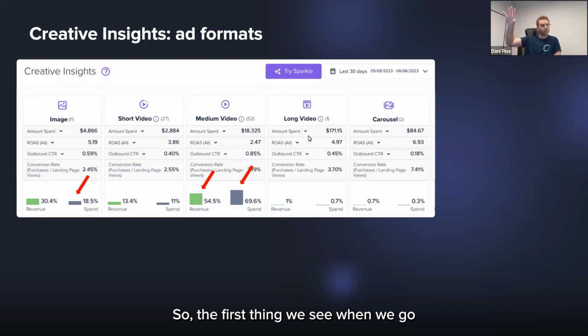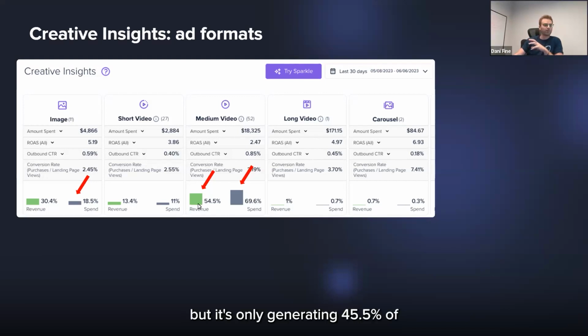So the first thing we see when we go into here is a really nice aggregation of where my spend is currently going. Images, short video, medium video, where am I spending my money? Do I have any missing opportunities, right? Am I leaving any money on the floor, right? For example, we can see that medium video here is getting the biggest chunk of spend, 70% of the spend, but it's only generating 45.5% of the revenue. Return on ad spend 2.47, while short video and images are outperforming that by a lot.